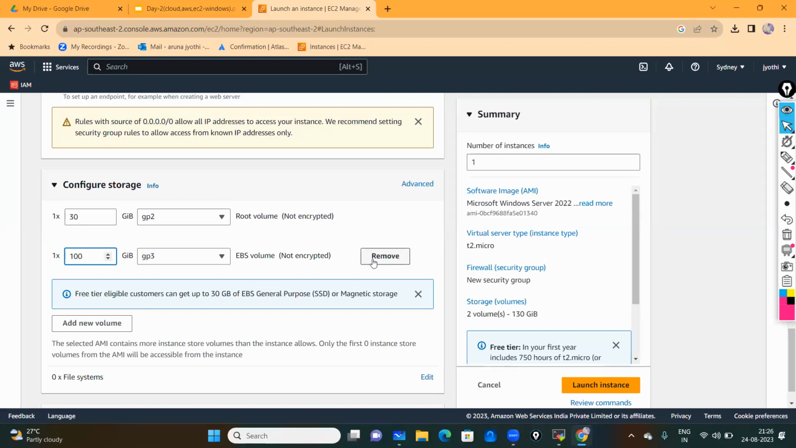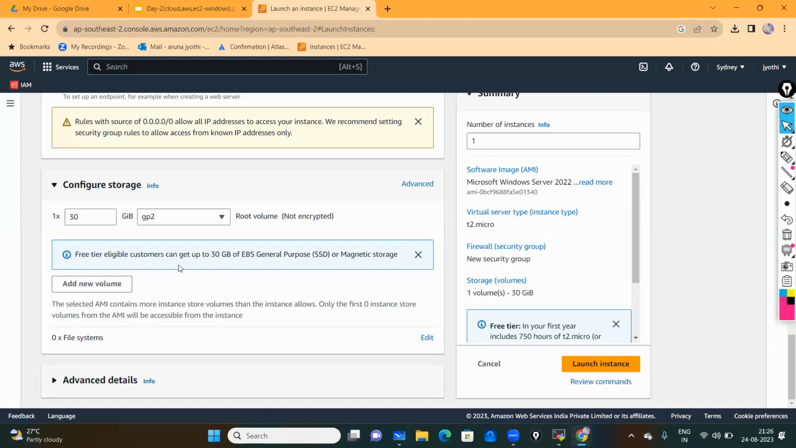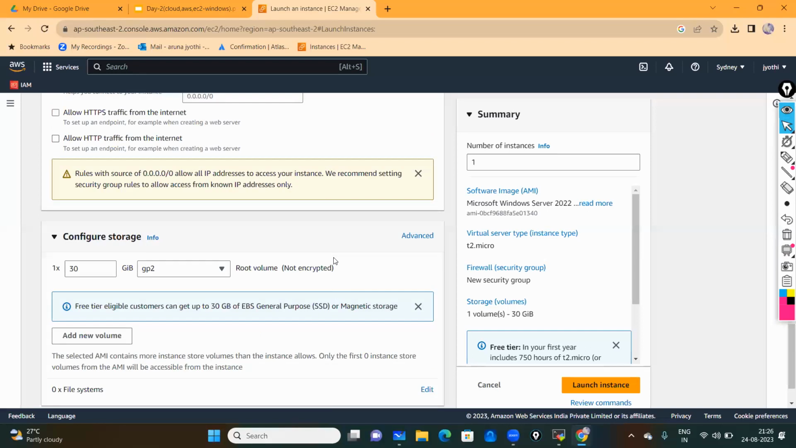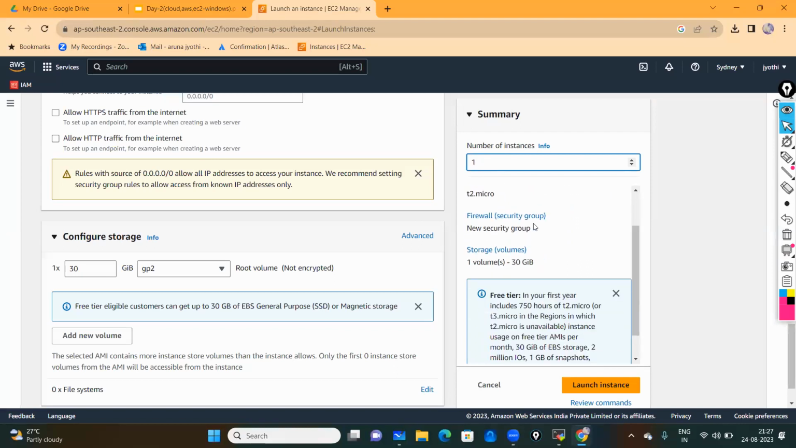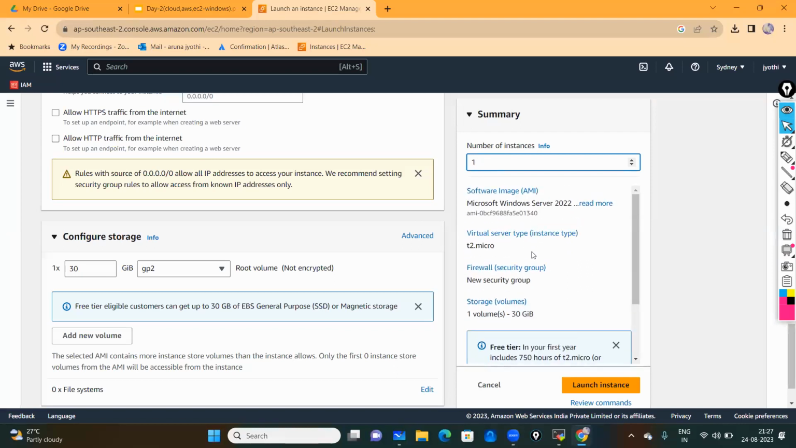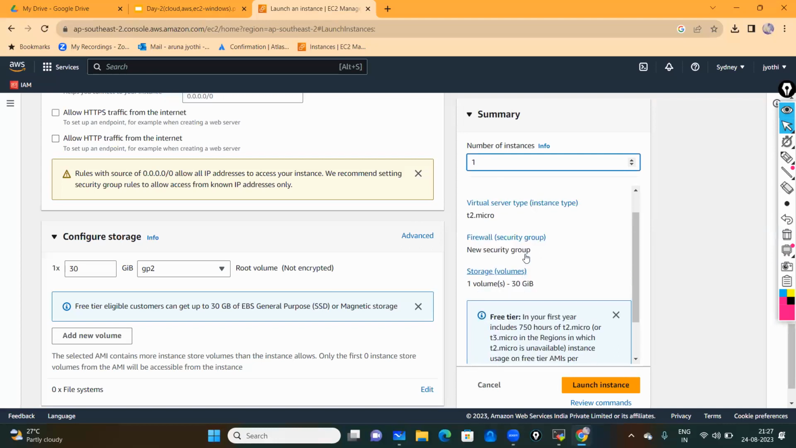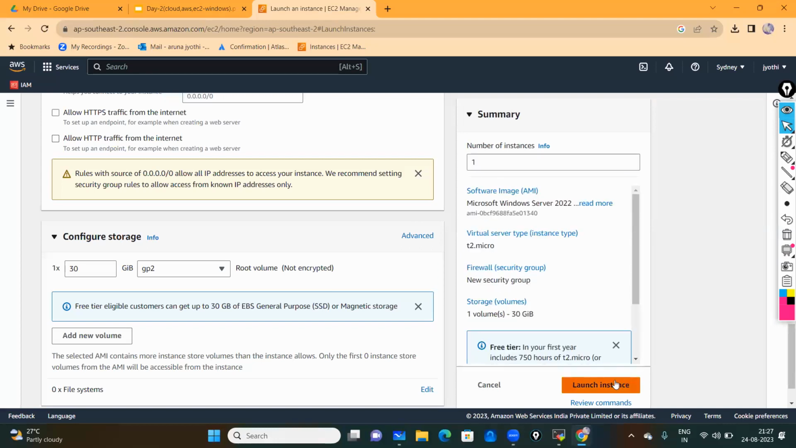For the time being I don't want this one, so I'm just removing it. Free tier eligible customers can get up to 30 GB of EBS. You can read the instructions. I'm okay with this 30 GB, that's why I'm giving it. Suppose you want 2 computers, you can change the number of instances. I need only 1 computer. You can see the details of whatever options you have selected. And then you can just click on launch instance.